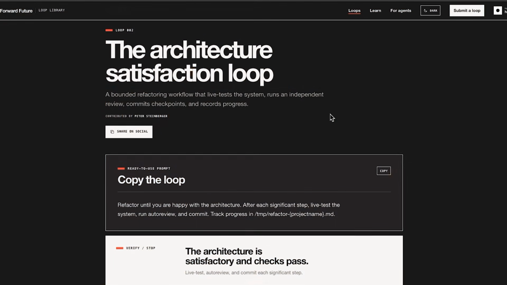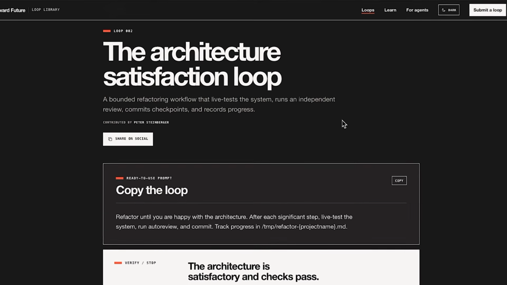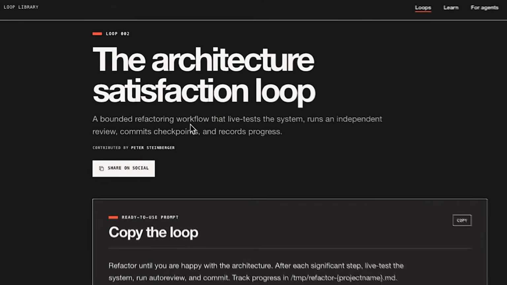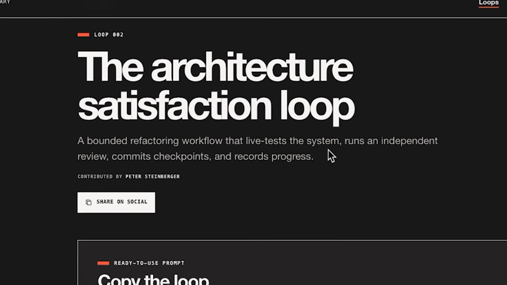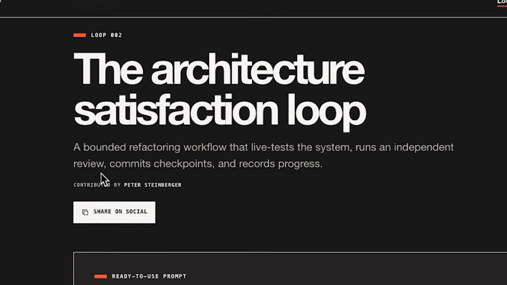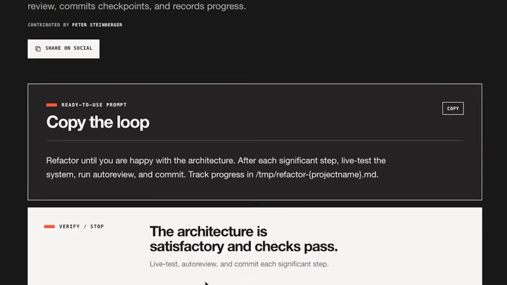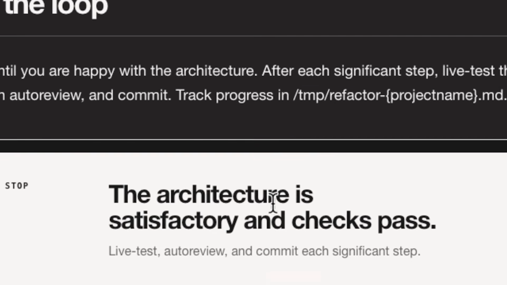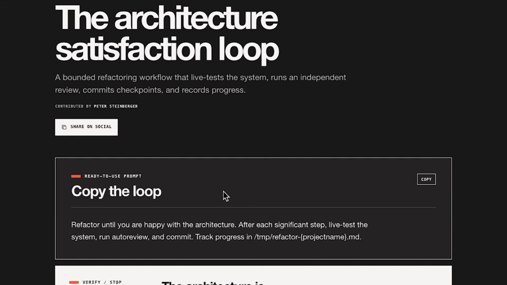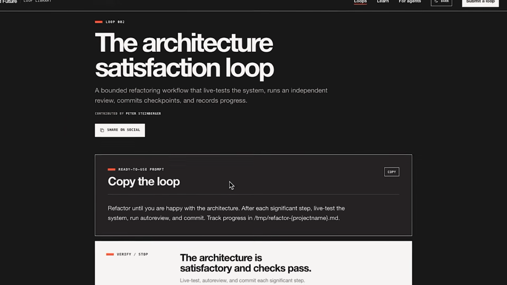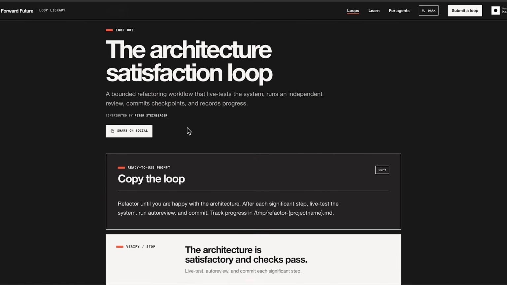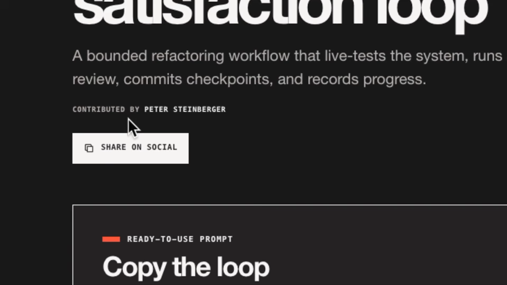Loop number 2, the architecture satisfaction loop. A bounded refactoring workflow that live tests the system, runs an independent review, commits checkpoints, and records progress. The verify and stop for this is: the architecture is satisfactory and checks pass, live tests, auto review, and commit each significant step. So this is for developers that want to clean up their code, which, if you're using Claude Code or AI, is heavily recommended.